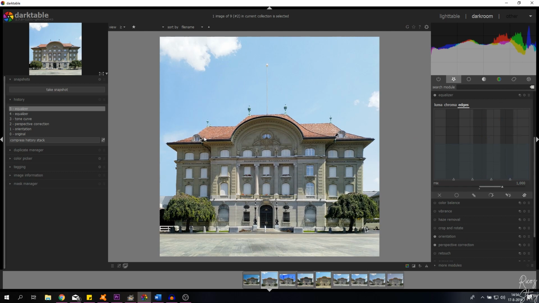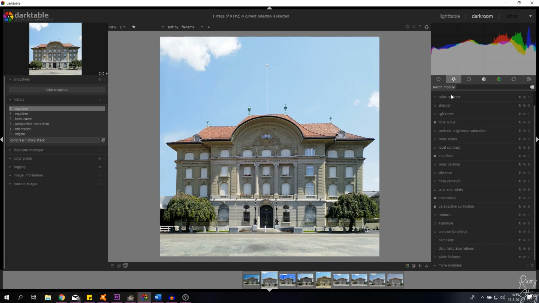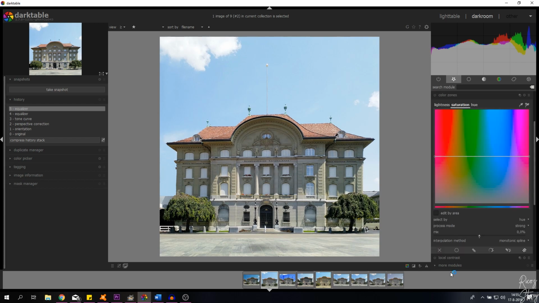And then he increased the saturations of the reds and the greens. Now let's say you just want to saturate certain colors like he did. The best tool for that is the color zones module, and then you can find the colors by using the color picker, moving it around. Now watch what happens in this area.